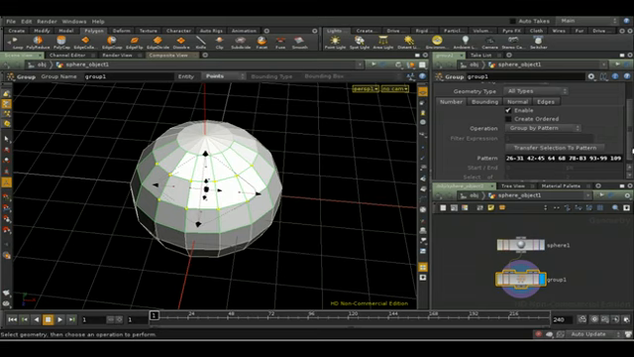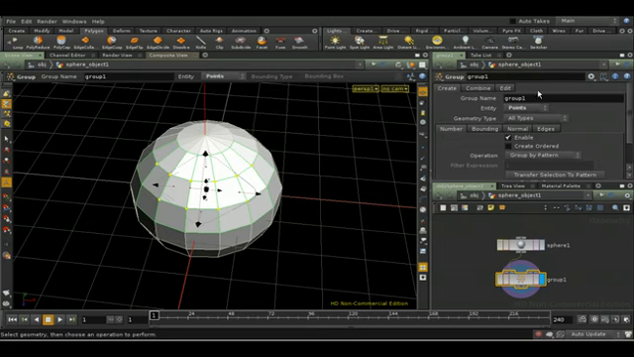I'm going to change the node name to my group. Now the node name and the name of the group are not necessarily the same. The group name is here, and by default it's group1. It's often useful to change this to use an expression, $OS. $OS simply takes the name of the node and replaces the group name with that.